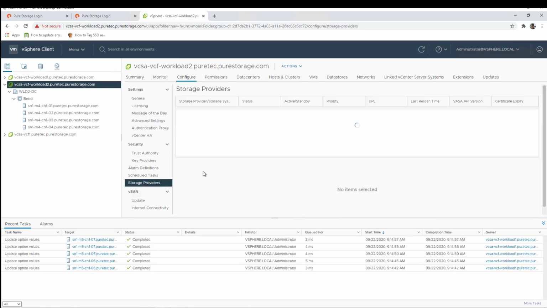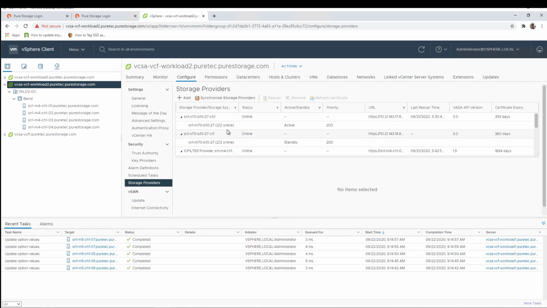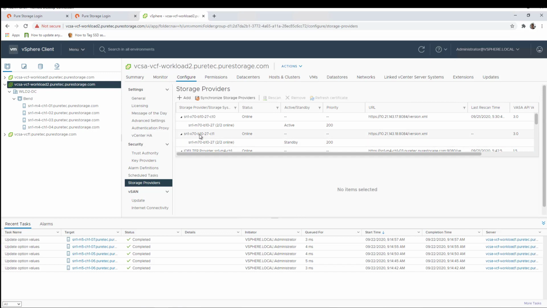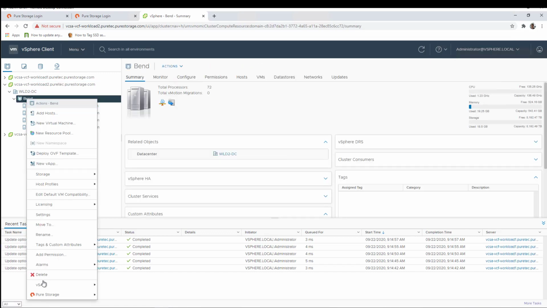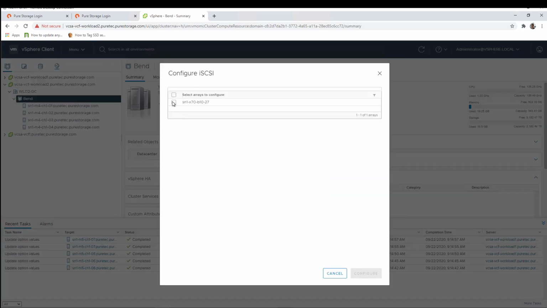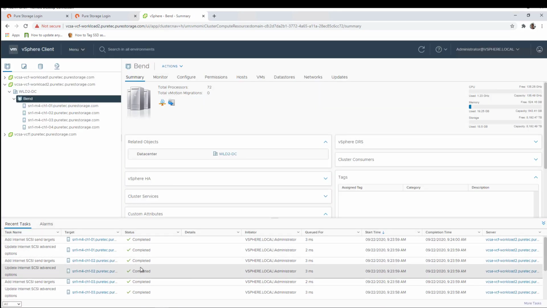So if we go over to storage providers, we can now see that in addition to controller 0, we now have controller 1 for that underlying FlashArray registered. Very useful for failover type things. The last thing we will do is configure iSCSI, and this will apply all of our iSCSI best practices against those underlying ESXi hosts in this workload domain.